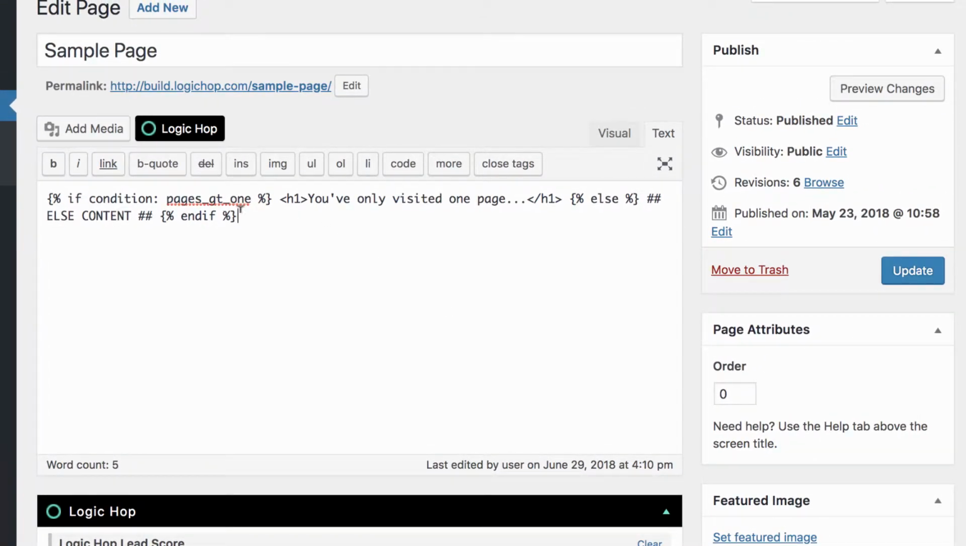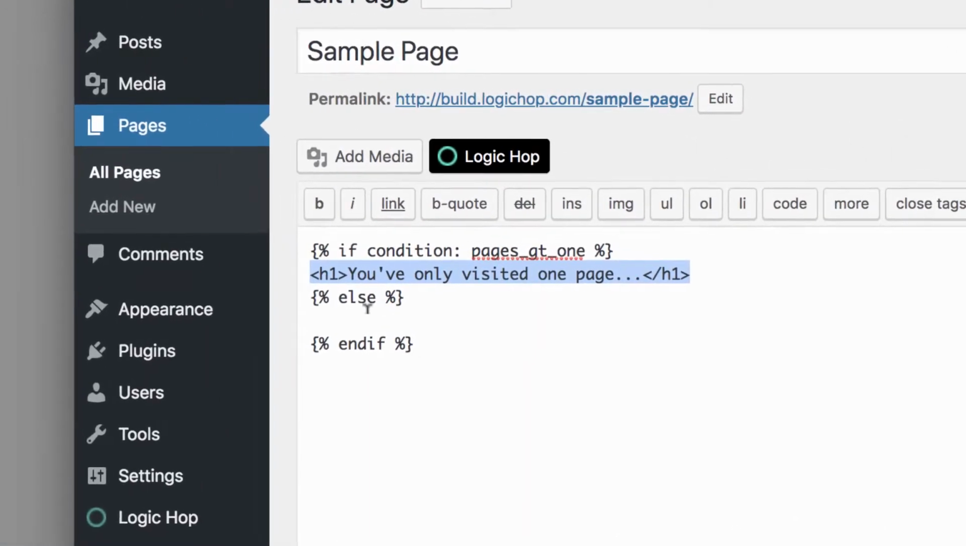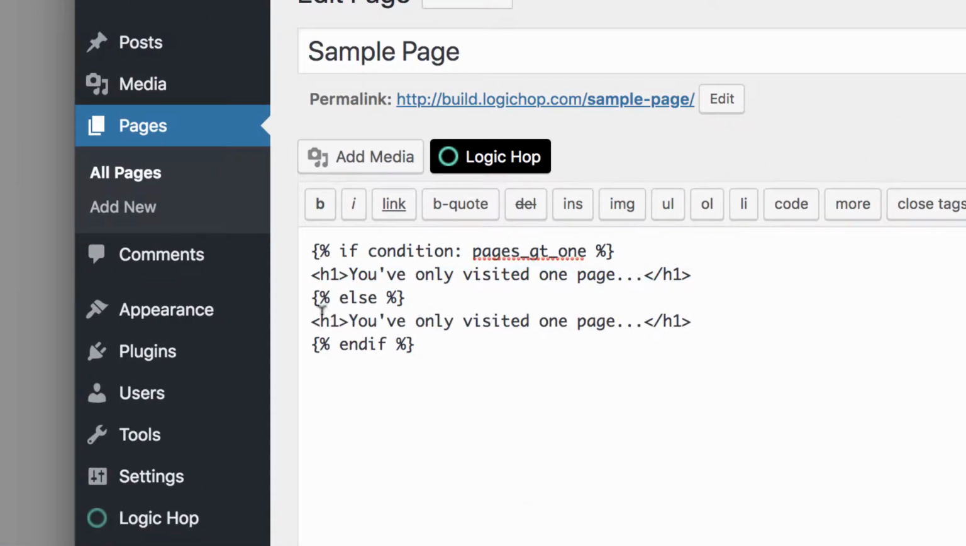And what you'll see is it adds these logic tags. I'm just going to space these out so they're a little easier to see and understand. You'll see we've got that H1 there, and I'm going to paste another one here. So the condition is saying if the user has viewed more than one page, we're going to display this. Else, that means if they haven't viewed more than one page, they've only viewed one, so we're going to display this message. So I'm going to tweak this and say, you've visited more than one page!